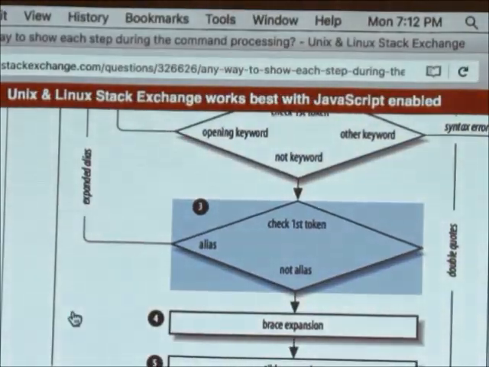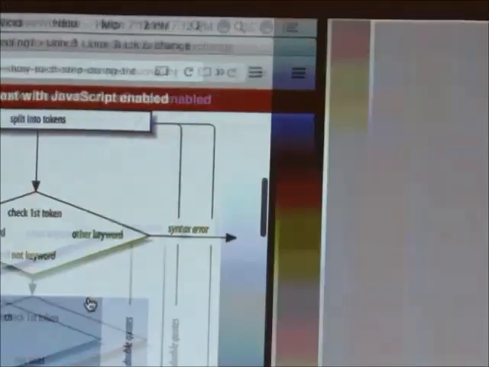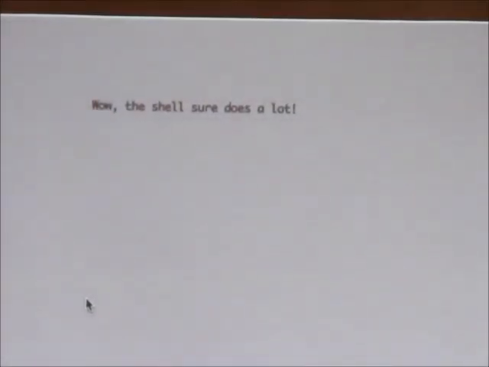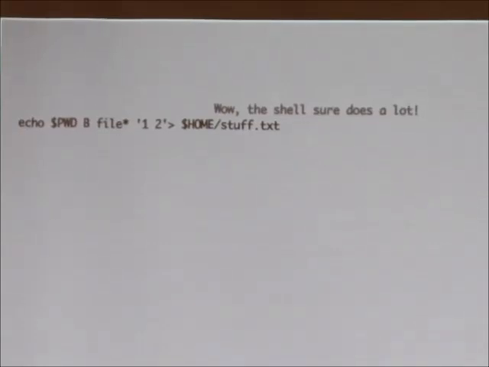Here's a little short list of those steps, right? I'm not going to cover them all. But I am going to cover a simplified model. And so for that purpose, I've created this contrived command that you'd almost assuredly never type, but illustrates a lot of behaviors. And we're going to look at how this command goes from being a string to being something that gets executed by the shell.